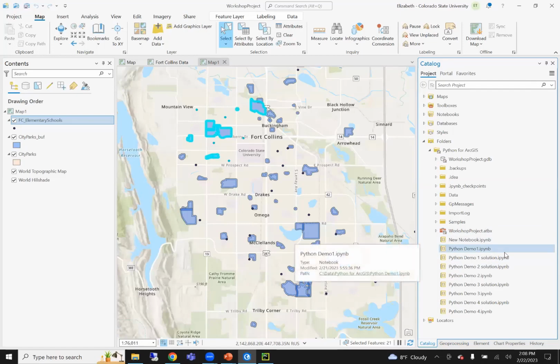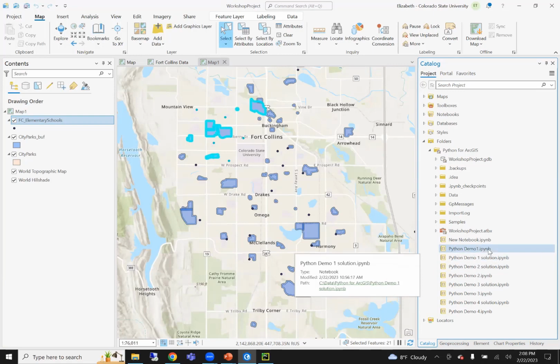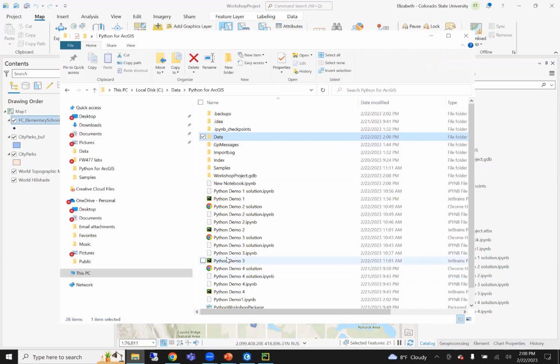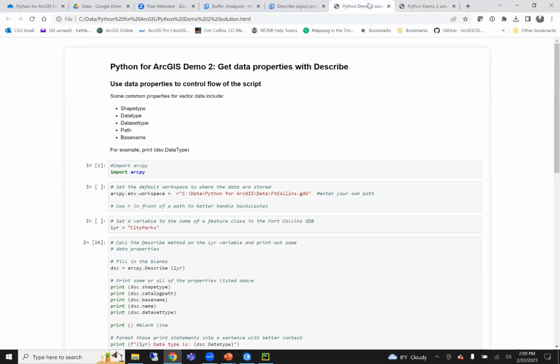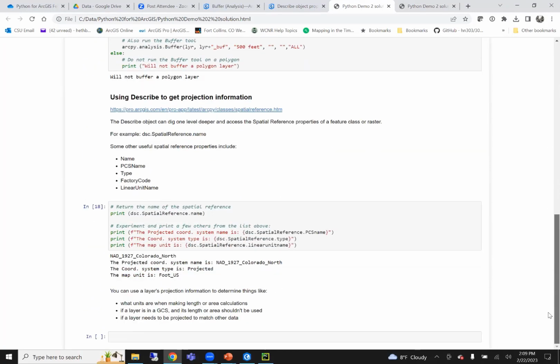Notice that in all the list of notebooks, we have solution code as well. So if you weren't able to follow along or you missed something, the solution code is there. It is listed here as an IPYNB notebook file, and it is also saved as an HTML file, which you can see in File Explorer and open in Chrome. So all the stuff that we are typing and filling in, you have for your reference.